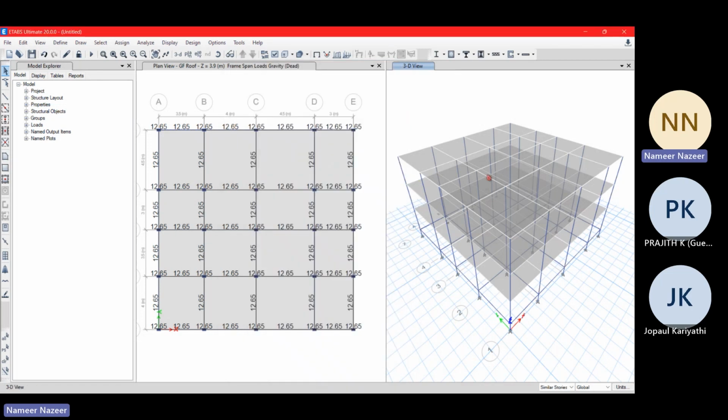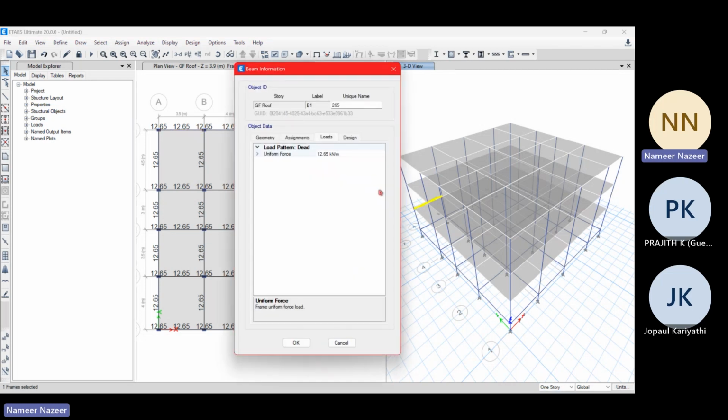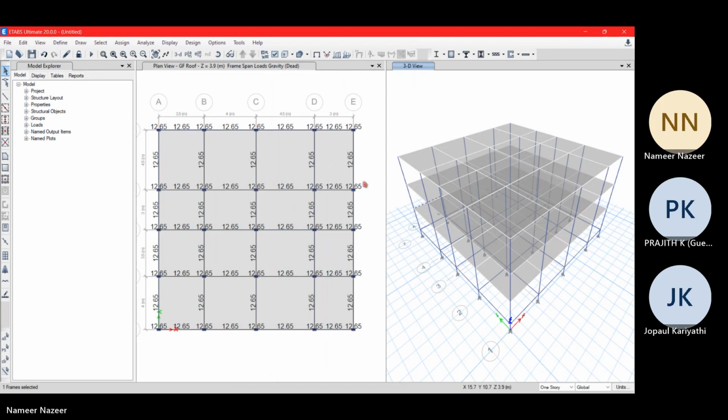Just select that beam. For selecting a single selection, just go with one story option. After that, just select that beam and just right click. So you can see the loads. See, the uniform force is 12.65 kilonewton per meter. This is the load we have added. So that load will be shown over here. Okay. Likewise, we can see whether load is applied or not. So we have given the wall load up to first floor roof only. Now we need to provide the parapet wall load in the second floor roof.